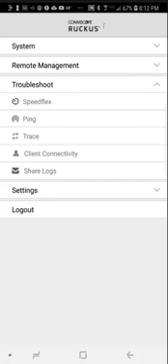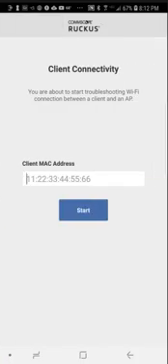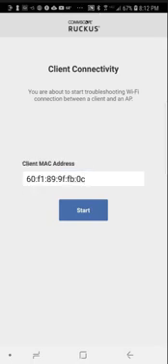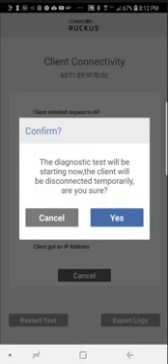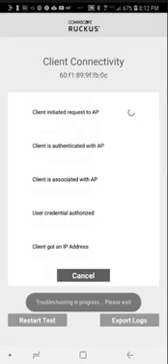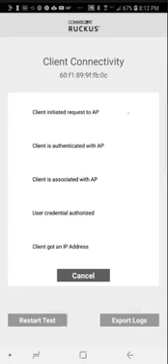So I'm going to click on Client Connectivity, and I'm going to hold my pointer down, and I'm going to paste, and that will put in the MAC address of that Android device. Then I will press Start, and I'll get a confirmation. It says the diagnostic test will be starting now. The client will be disconnected temporarily. Are you sure? So I'm going to say yes. And it'll go through and start doing a connectivity test.